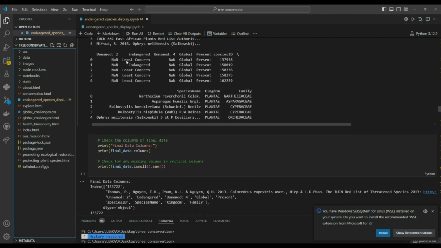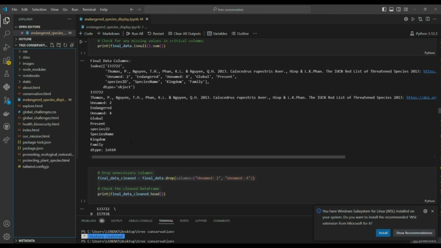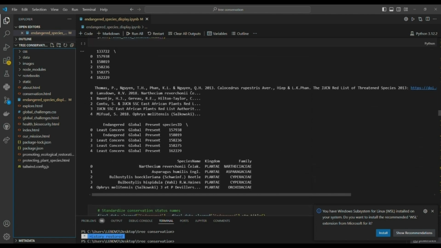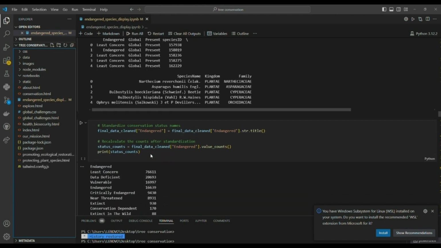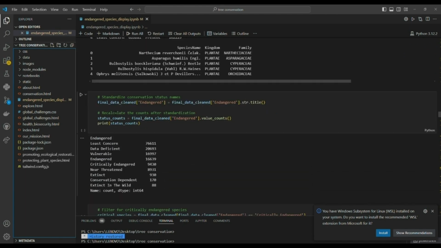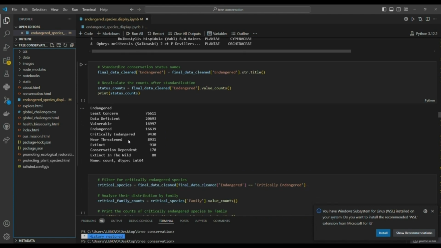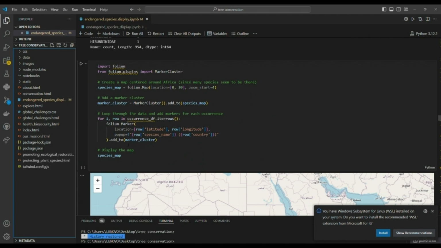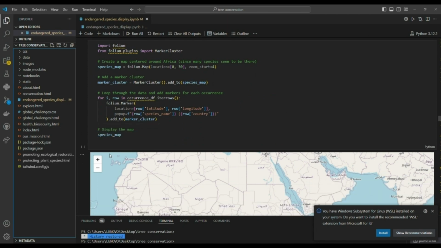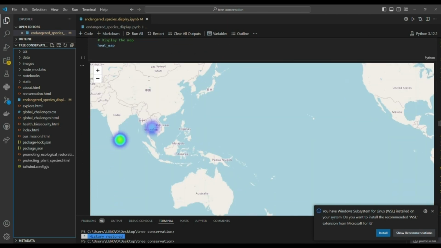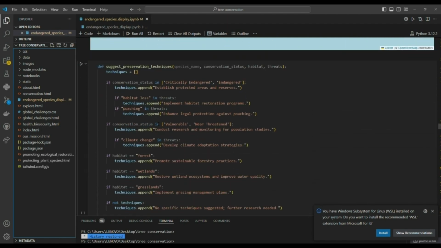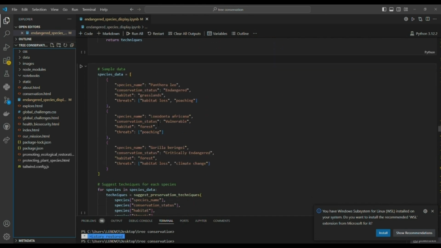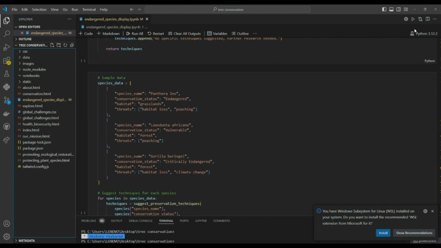To ensure consistency, we converted the species ID column to a string format, which facilitates easier data manipulation in later steps. Now, we can see a summary of our clean dataset, including the status counts across different conservation categories. This includes species categorized as least concern, vulnerable, data deficient, and even extinct, along with their respective counts. By quantifying these categories, we gain a clearer understanding of the distribution and urgency of conservation needs.